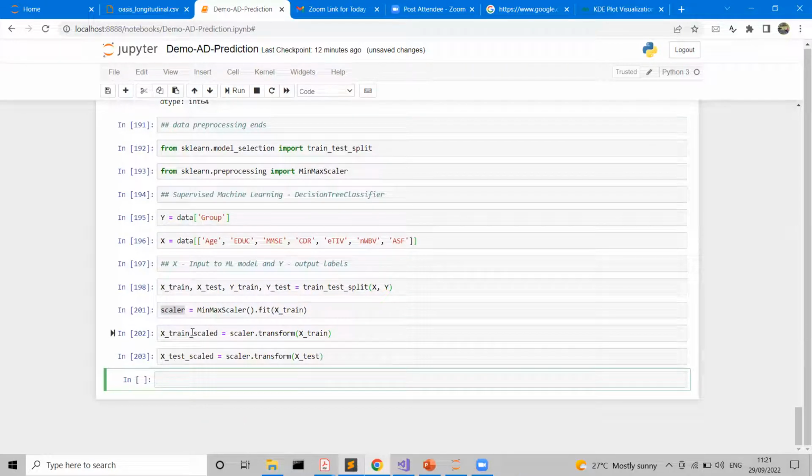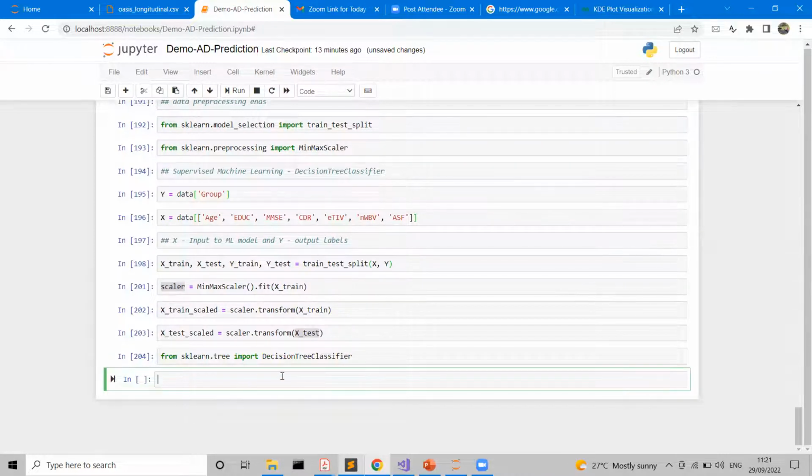So now we have transformed our X, whether it is train or test, both the inputs from training data and test data. So this is the train data X train, and X test is the test data. So both data sets have X and Y, input and output pairs. Now we just import one more library, sklearn.tree, and we will import our machine learning model, that is decision tree classifier.